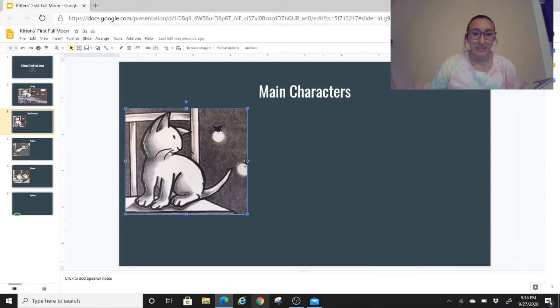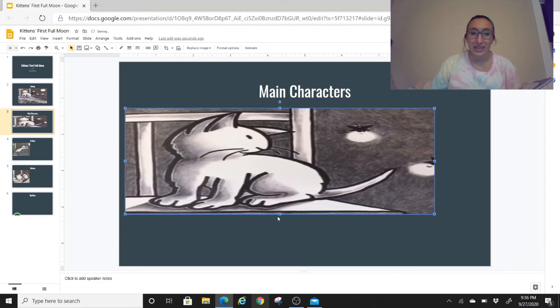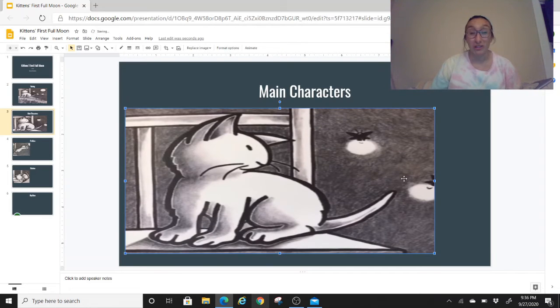Let's move along here to our main characters. I'm just going to make a guess here. In all of the illustrations, there's one character, and that's Kitten. I think she's the main character. She's the most important part. I mean, hey, the story is called Kitten's First Full Moon, not Charlie's first full moon or Bob's first full moon. It's Kitten's. So I'm going to go with Kitten as our main character.